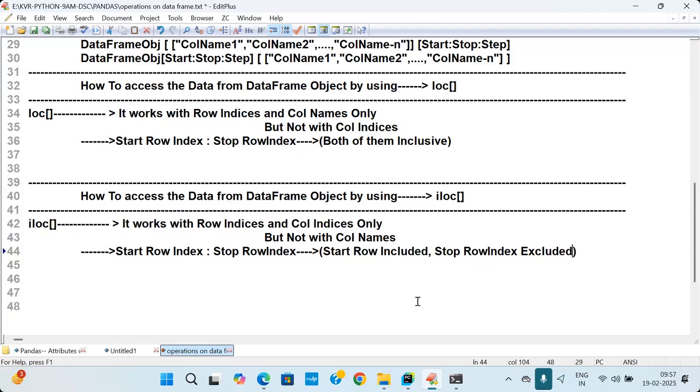It is nothing but 4 to 6 minus 1 that will come, like a normal story. Are you following? There are a lot of syntaxes. Compulsory question: what is the difference between loc and iloc? What is the similarity? Both of them work on row indices.